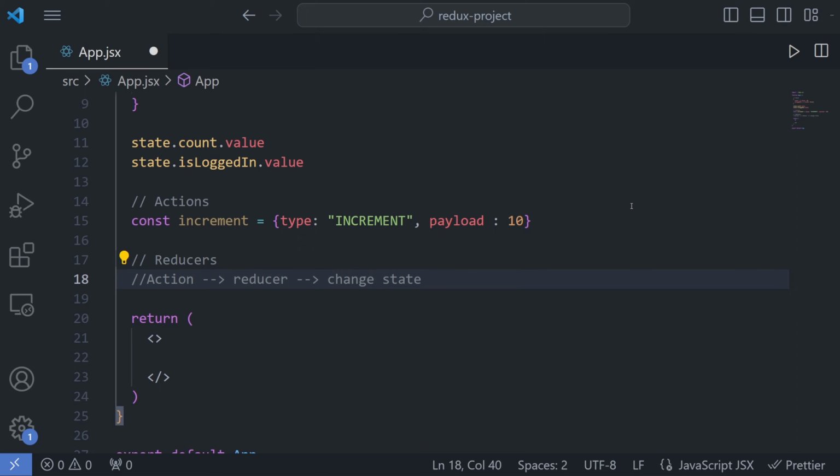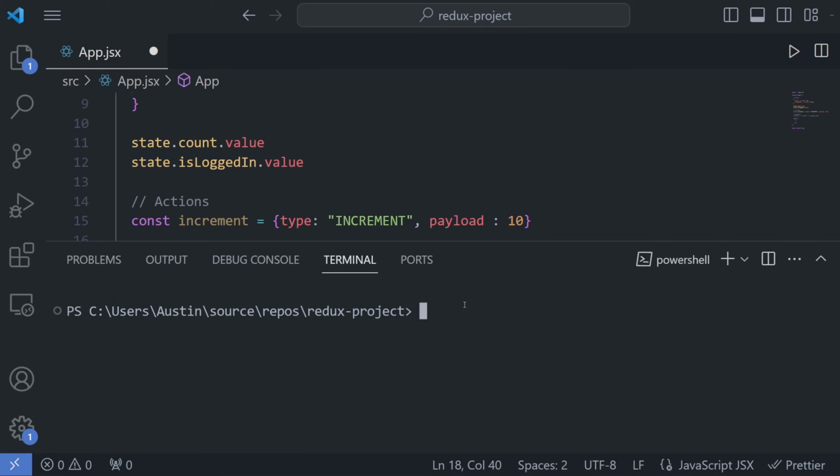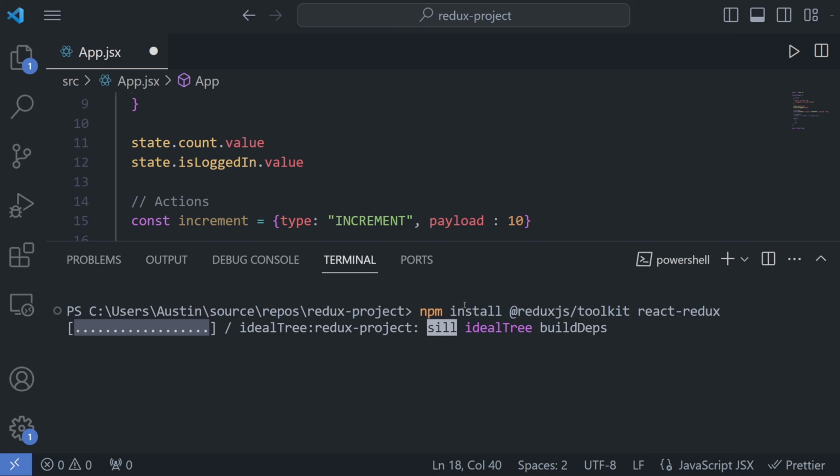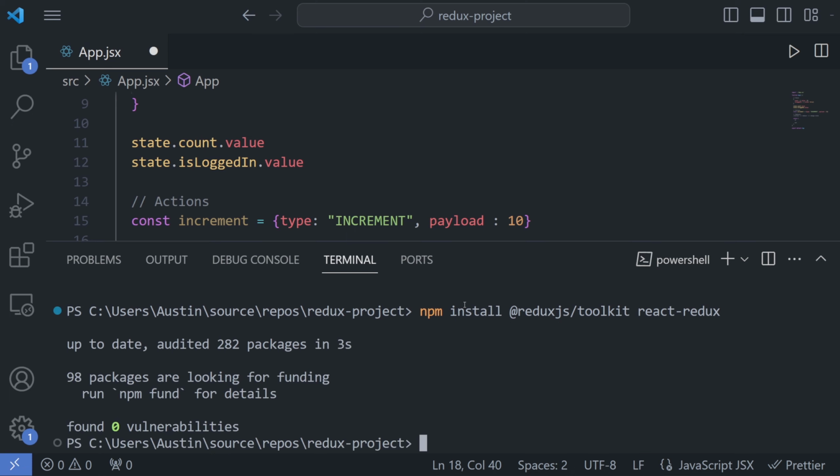I've spent a decent amount of time explaining the concepts of Redux, but now let's actually dive into our code to fully implement Redux in our React app. Before we get started, we need to install the two essential libraries that we'll be using. To do this, go into your terminal and then type npm install @reduxjs/toolkit, and then also react-redux, and then make sure you press enter to install these two libraries. Now that we've got these two libraries installed, we can use all the functionality from them that we'll need.